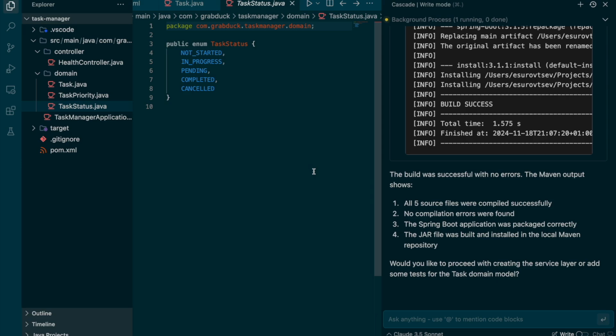What's next? We do have our domain objects, and maybe we should start from the other side. Let's think about the API specification. So we do have a domain, and we need to create an API specification for this domain. So let me formulate the task for the AI machine.